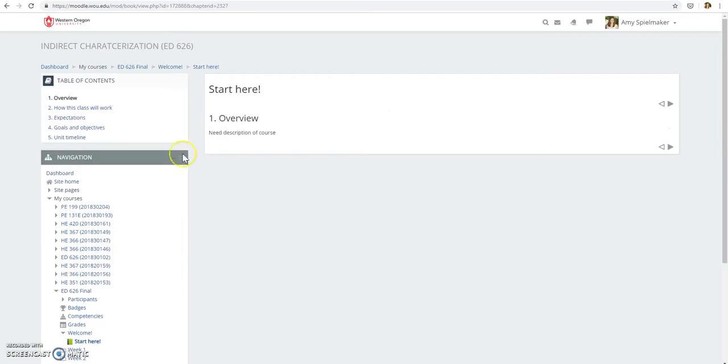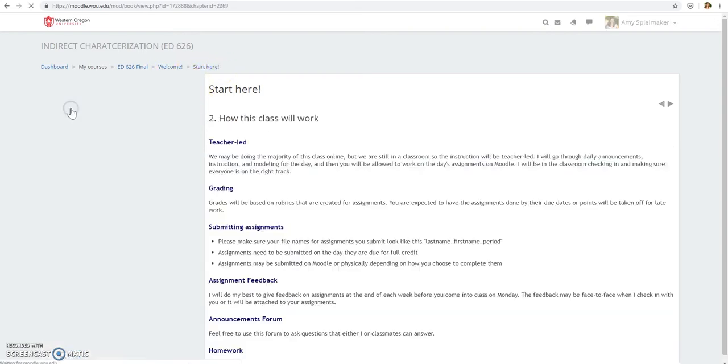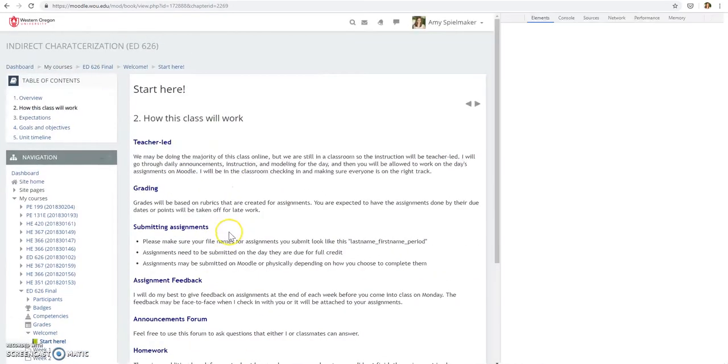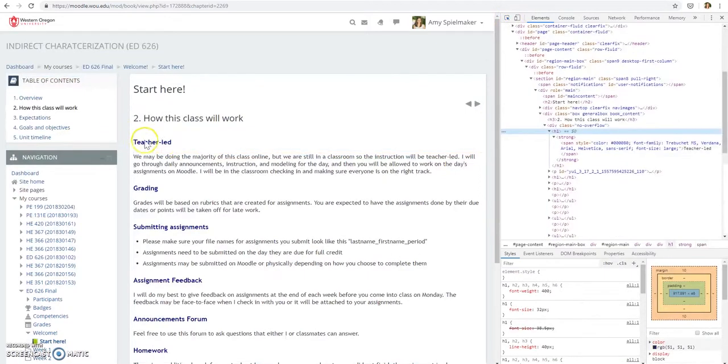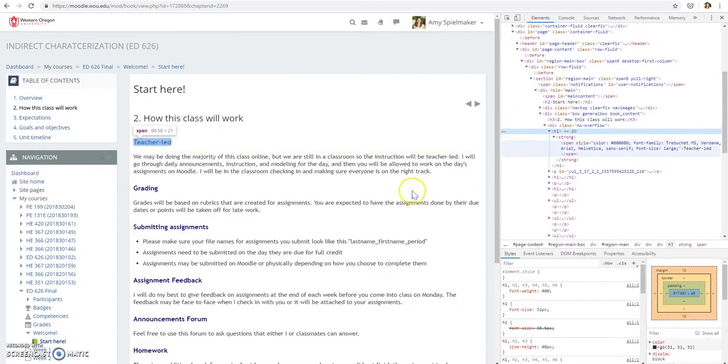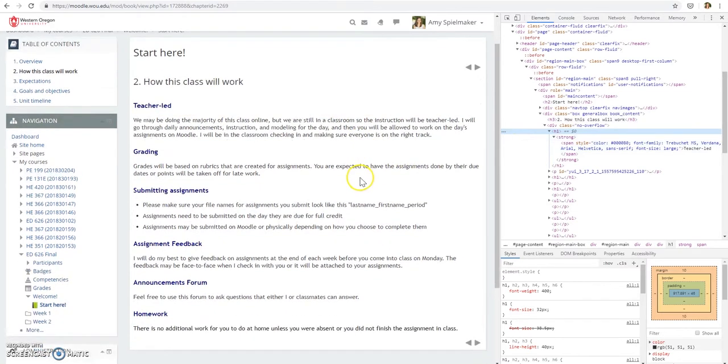And then if I look at your overview, first I really like that you have this overview book here that's clearly able to start here. I think that's really nice. I go to how this class will work. Here, again with the headings, I can see that that's an H1 and then that's an H3, so these should be H4.